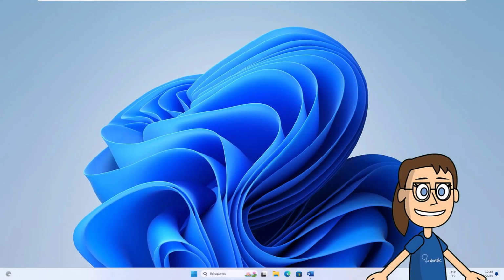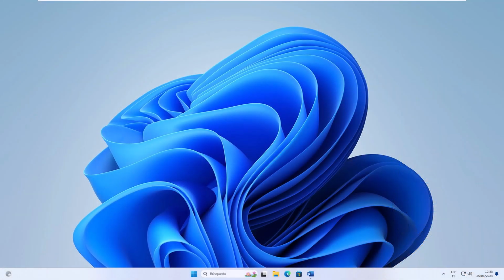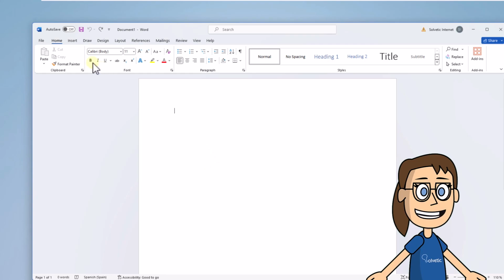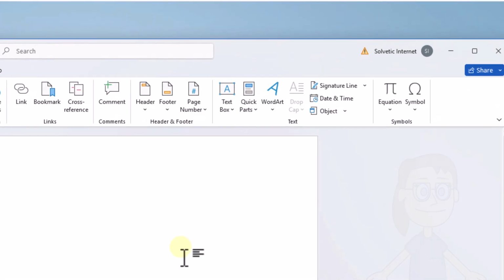Today in Solvetic, we will see how to write fractions in Word. To start, open Word. Here you are going to go to the Insert menu, and there you are going to click on the Equation option.